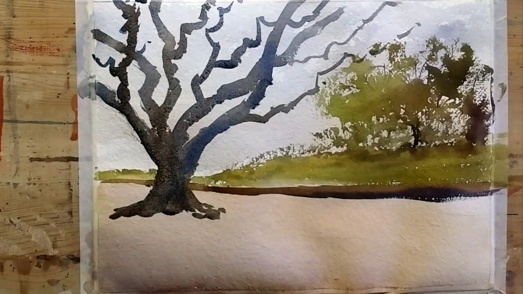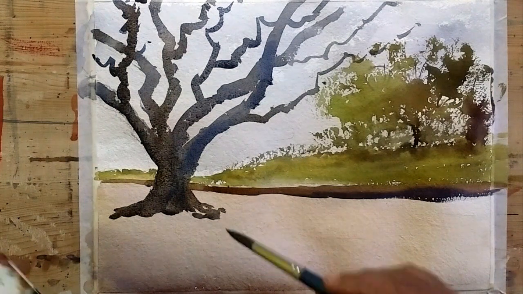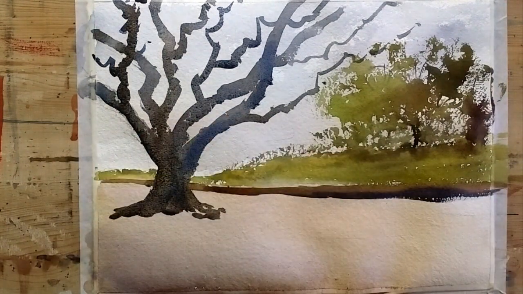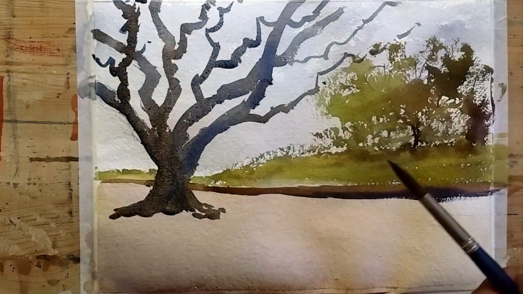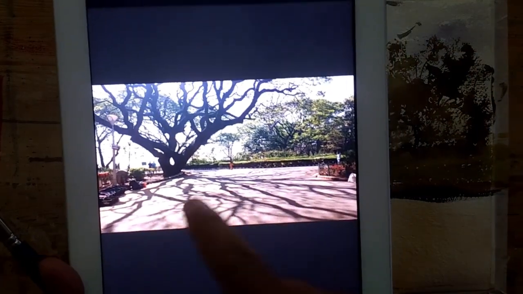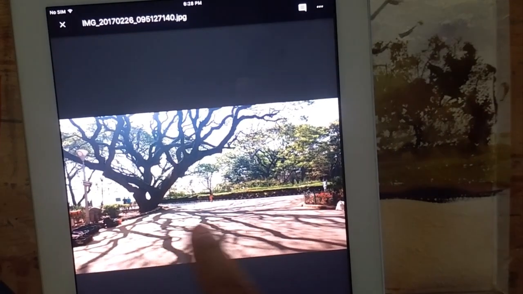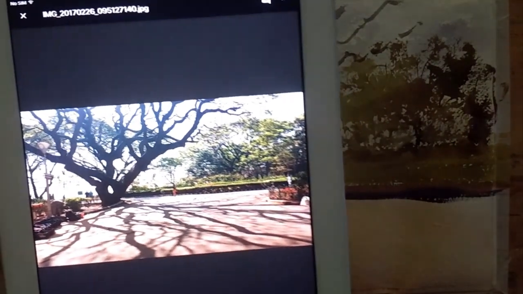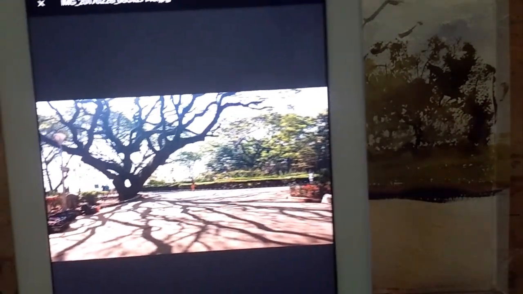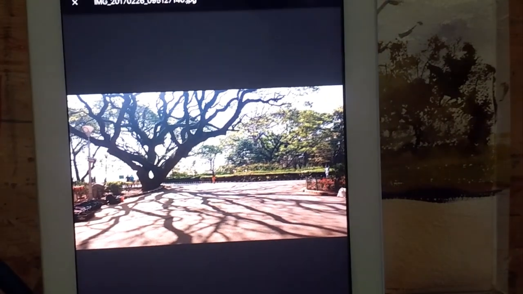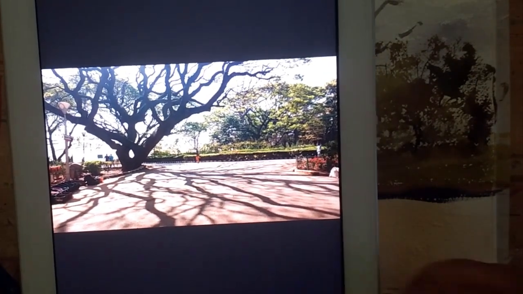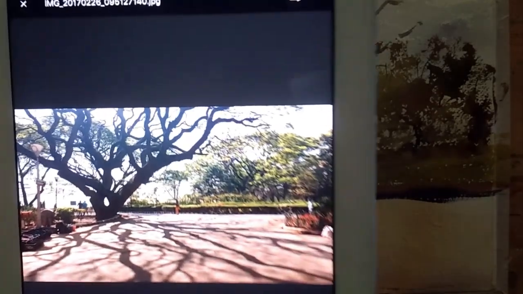Done. Now comes the interesting part. We'll have to define the shadow. If you look at the shadow, it is a little pale, and it is crisp towards the base of the tree, and then as it spreads out it becomes not so crisp. It is a little vague, it is feathered. So we'll try to do that.